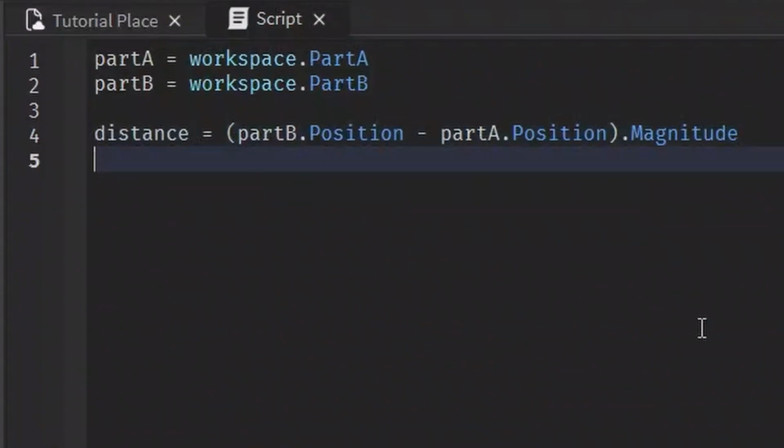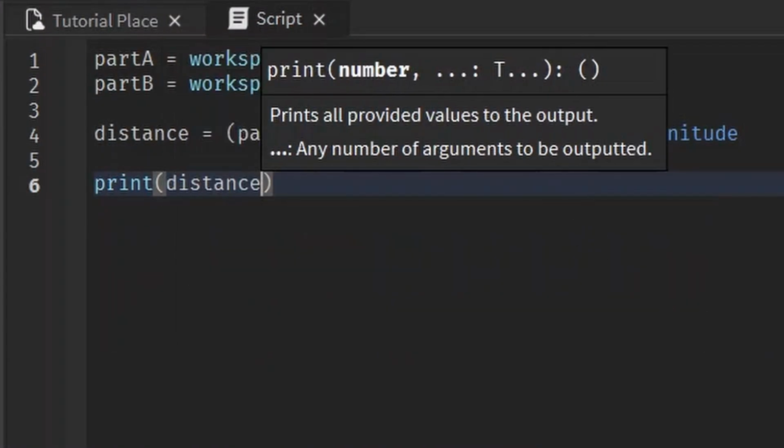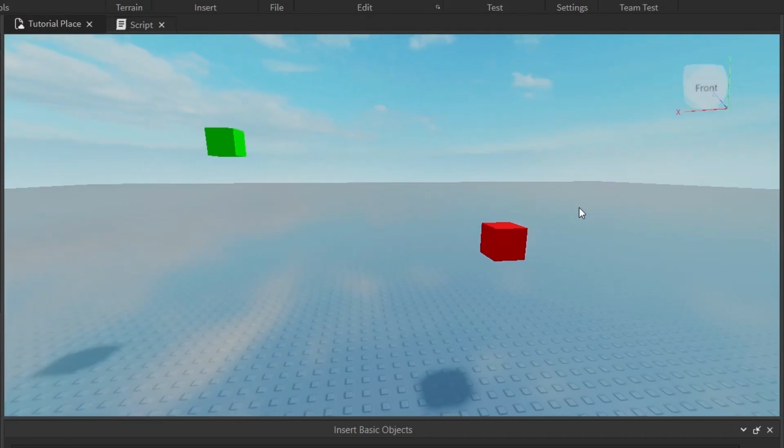So let's print out this distance and see how far away these two are. Comment down below your guess.